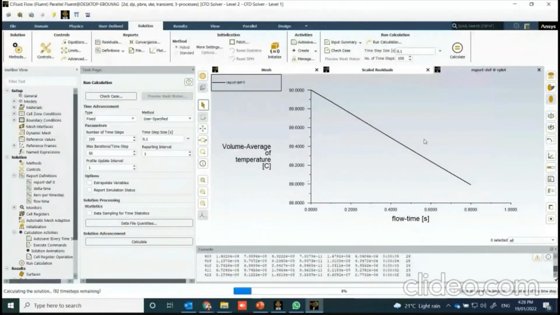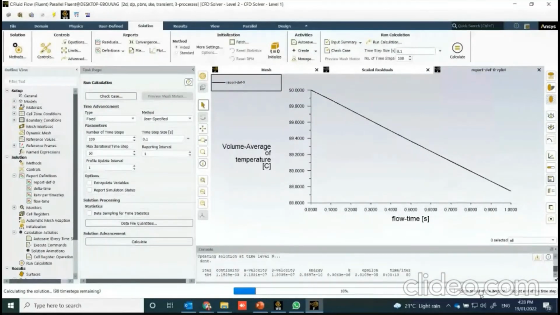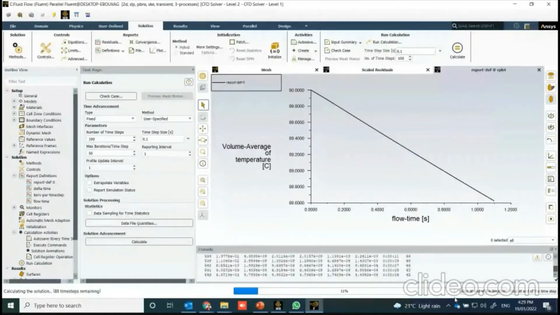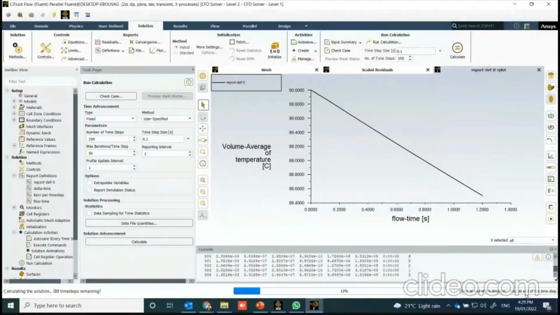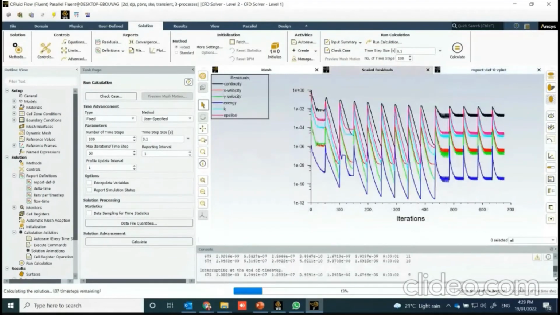So we can wait for the final result, or maybe we can stop the simulation. You have two options here: stop at the end of iteration, which means as soon as the iteration is done, it will be stopped. And the other one is stop at the end of the time step. I recommend you use this one, because you can keep your simulation and your data for each time step. So I select this one.